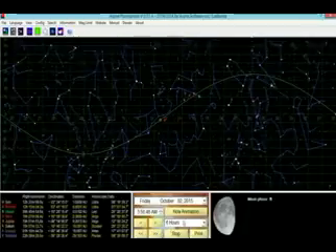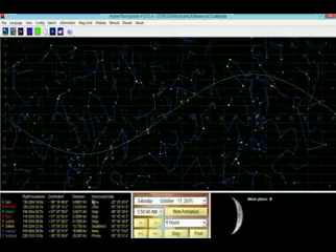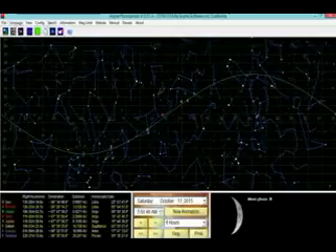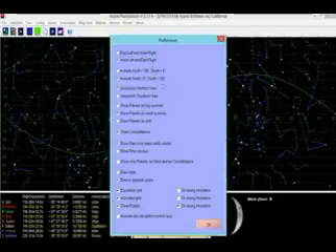Let's try to move on with this animation. Next, let's go to the menu bar. Let's see the preferences. This is the compass, the celestial bodies, the size and symbols, and this toggles whether constellation outlines are displayed, and so on.